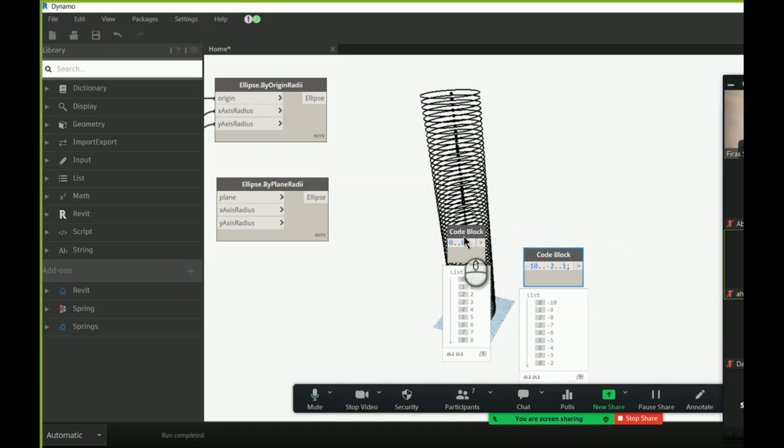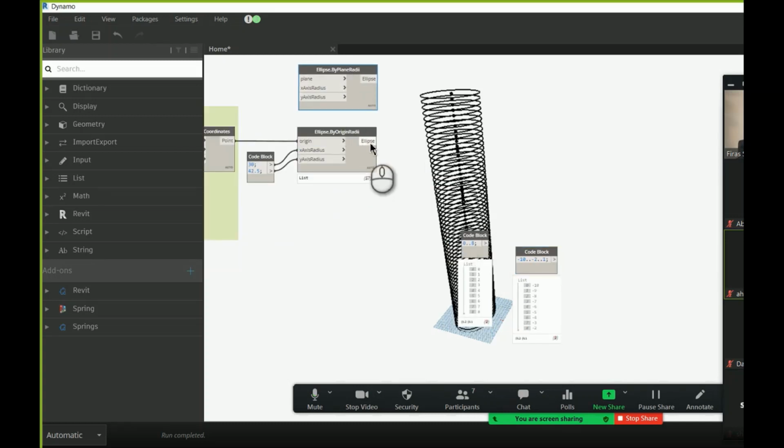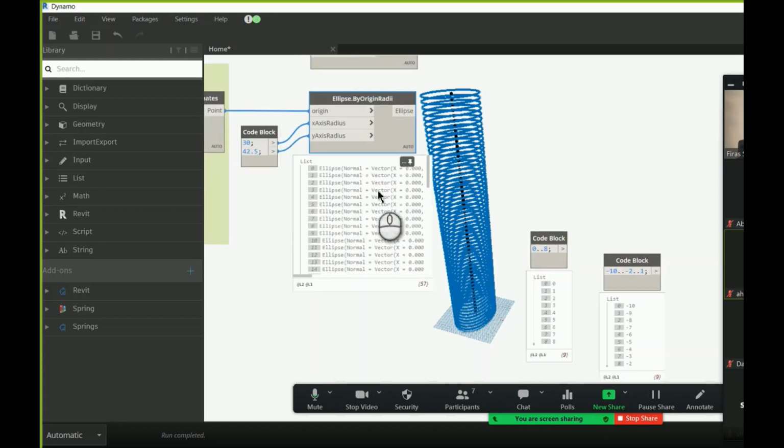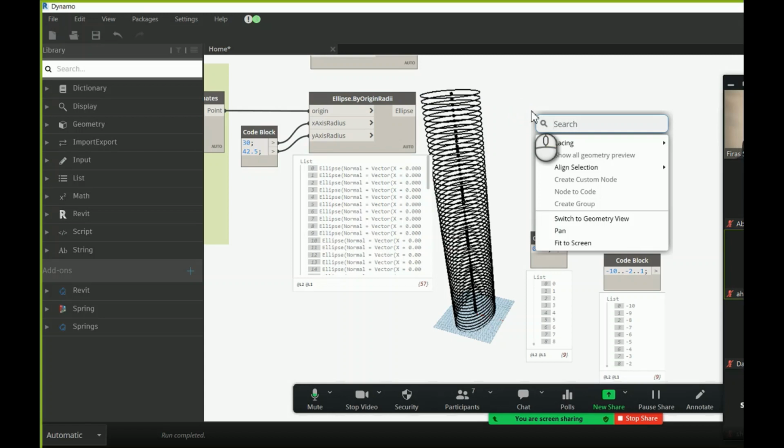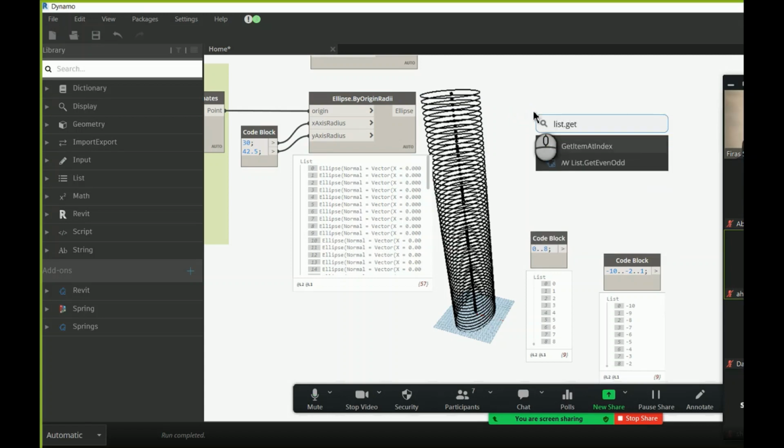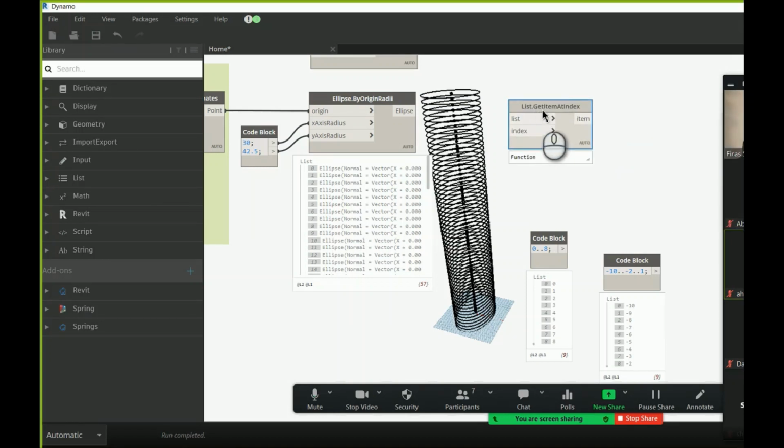These are the levels and these are their rotation angles. Okay, the problem here, heroes, is that these are all in one list. How can we tell Dynamo to please extract only part of the numbers for me? That can be easily done with a command called List.GetItemAtIndex. This will take from the big list, this big list.